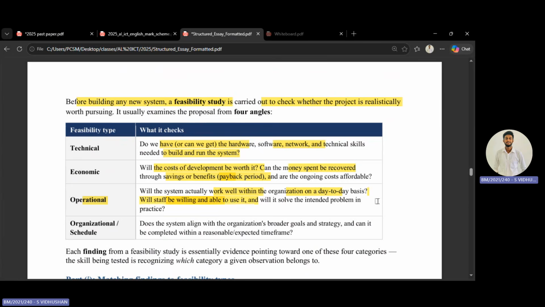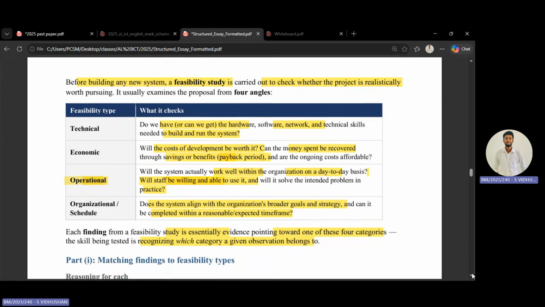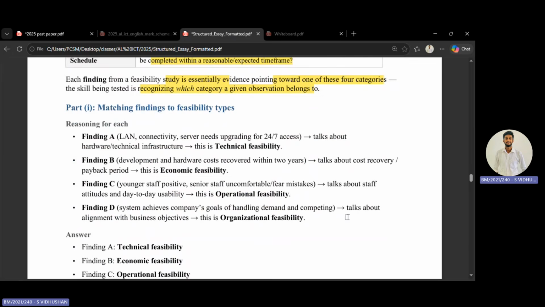And will it solve the intended problem in practice? Operational, organizational, or schedule: does the system align with the organization's broader goal and the top management strategy? And can it be completed within a reasonable time frame? So each finding from a feasibility study is essentially evidence pointing towards one of these four categories. The skill being tested is recognizing which category a given observation belongs to. So do you have that skill to figure it out?